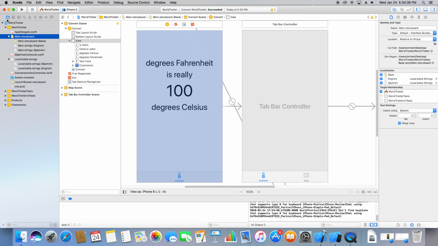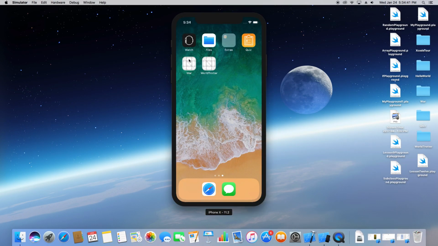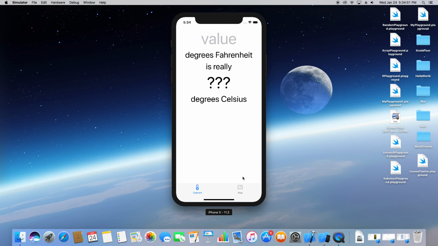Now, if I was to run this, you press this button, but I have a simulator right here, so I'll just go on to World Trotter. And if I was to run this, if you would wait for it to load, you could type in whatever value you wanted. So let's say 32 degrees Fahrenheit, and that's 0 degrees Celsius. Or let's say 212 degrees Fahrenheit, that would be 100.